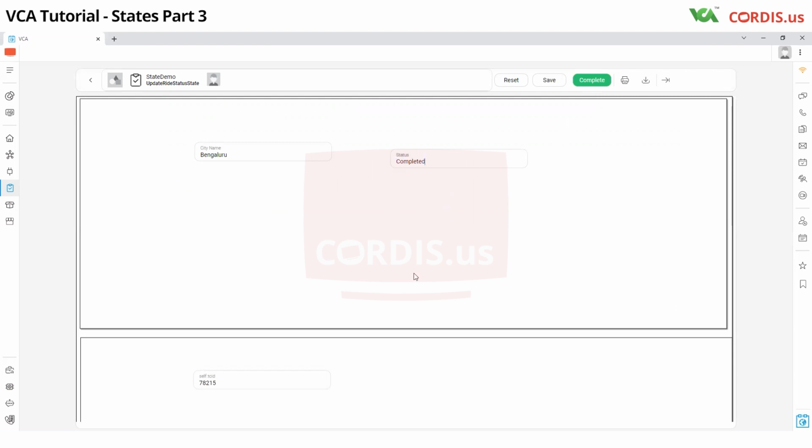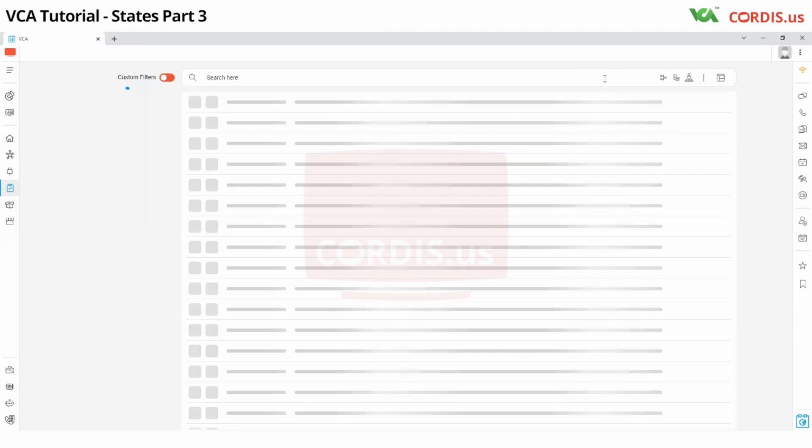And yeah, in this state we haven't done the business variable mapping. That would be a good practice exercise for you. And we click on complete.